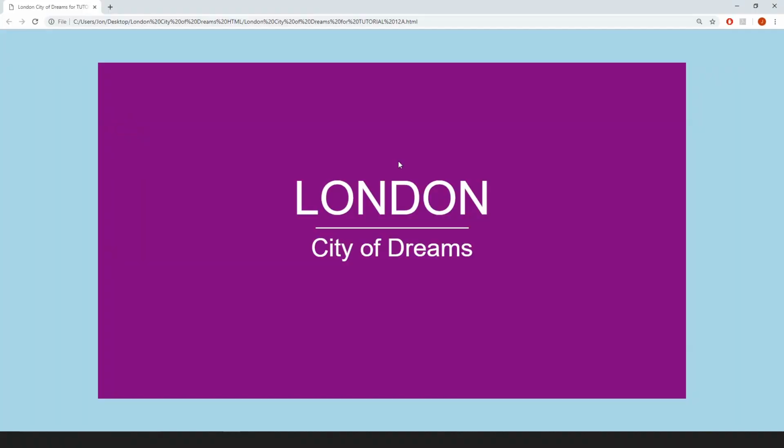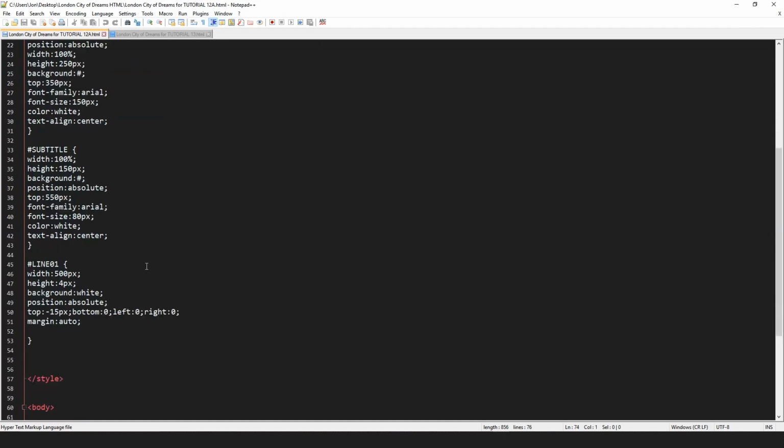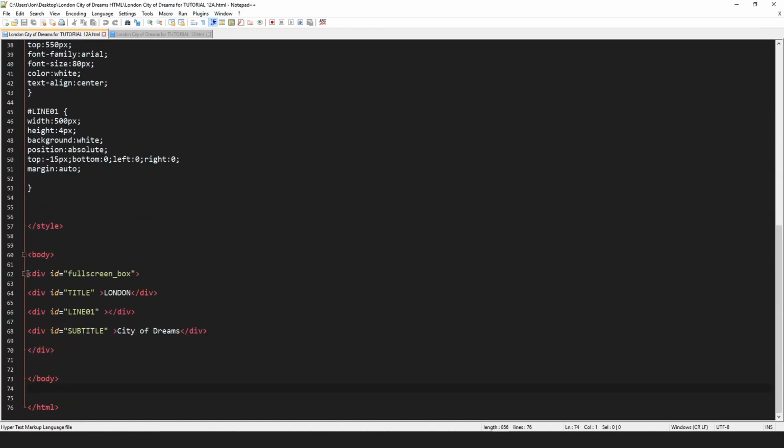So we have a large purple box with the title London and a line, and then City of Dreams, which is our subtitle. And here's the code I used. There's the full screen box CSS, the title, subtitle and a line, and here's the HTML with the nested divs. In part 2 of this tutorial I'm going to show you how to start fading things in and moving things around.